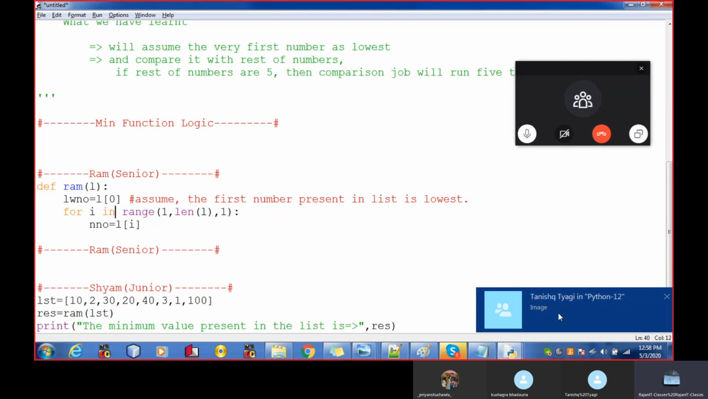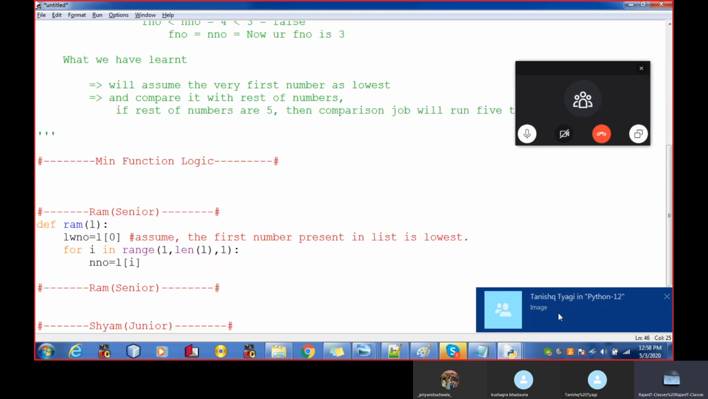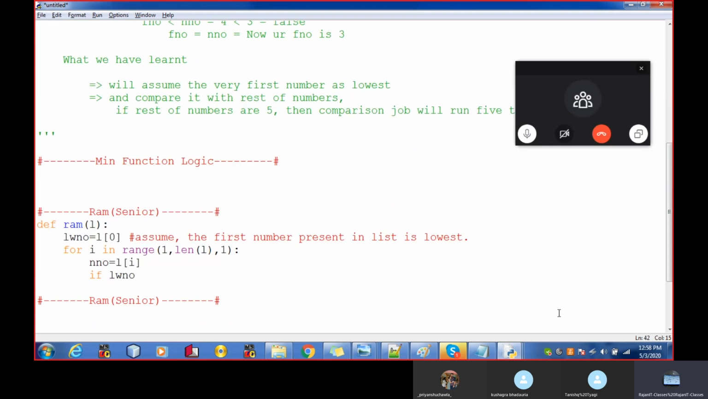What is the value of i over here? 1. So I'm getting the number which is present at L1 and putting it into the next number. So what is the logic? I will have to check whether my first number, which I assumed as lowest, is actually the lowest. If my lowest number is actually the lowest compared to the next number, then it's fine.